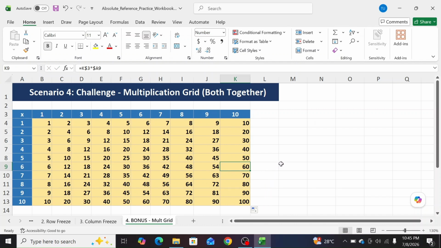With this, we are coming to the end of freeze cells or absolute cells or placing the dollar. So we spoke about complete freeze, row freeze, and column freeze, and this bonus one.